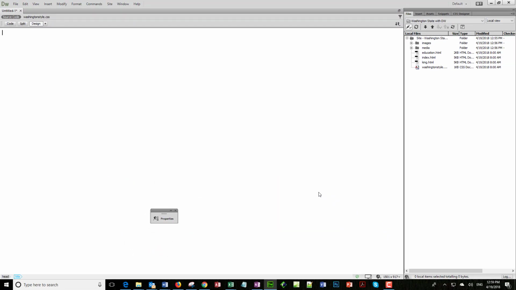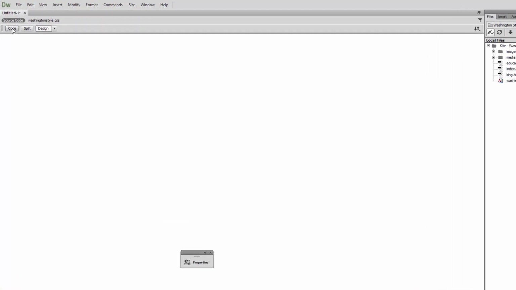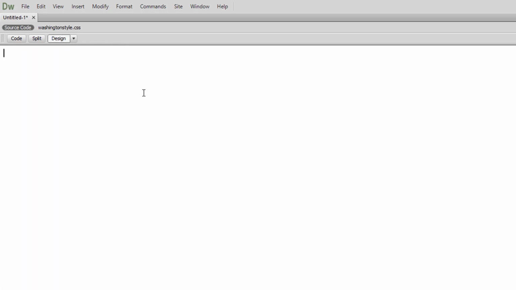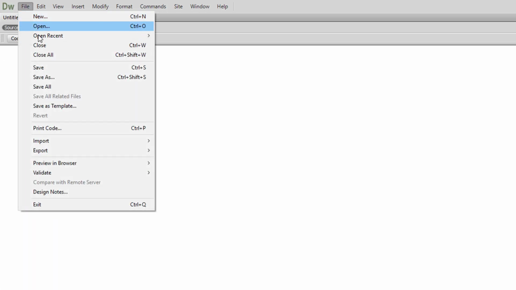So what happened is the document style is already there. I'll show you the code. So I'm going to go to the code right here. This is the doctype, HTML. This is the title. And this is actually the link of the cascade style sheet. Once I save that file, this location path will go away. So I'll show you. I'm going to go back into design and go File, Save.